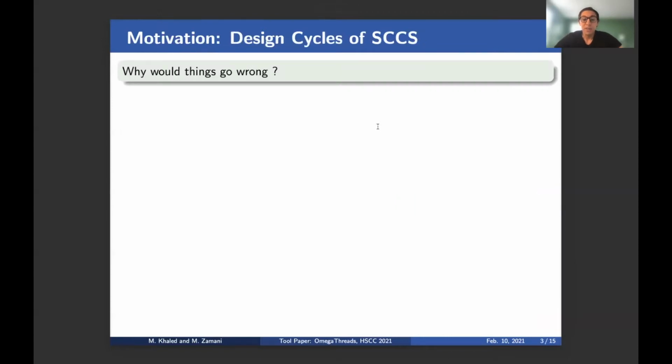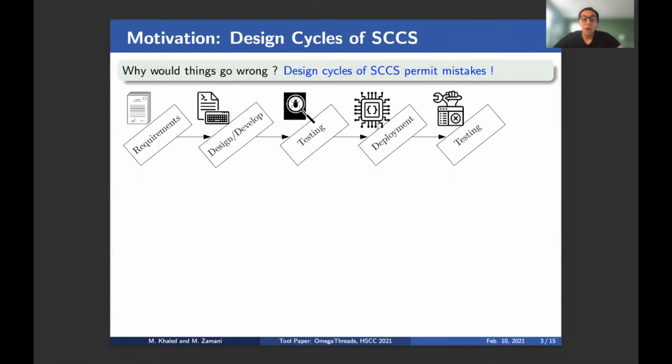To ensure the correctness of safety-critical control software, we should investigate why things go wrong with it. The question is then, why do things go wrong with safety-critical control software? Simply, the design cycles of safety-critical control software permit mistakes. Here is a diagram of the development cycle of safety-critical control software. Such a waterfall software model, although not exactly what is used in today's industry, has the parts that we need to pay attention to.